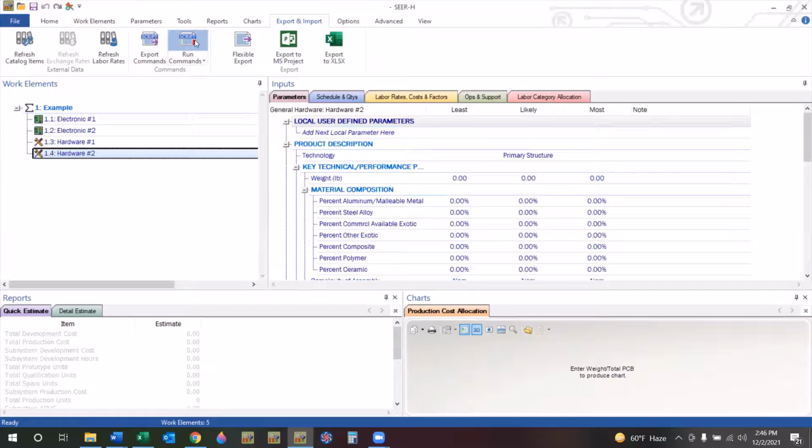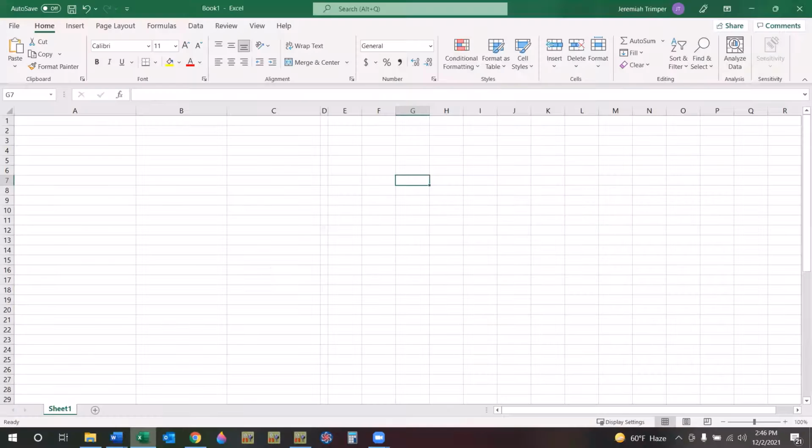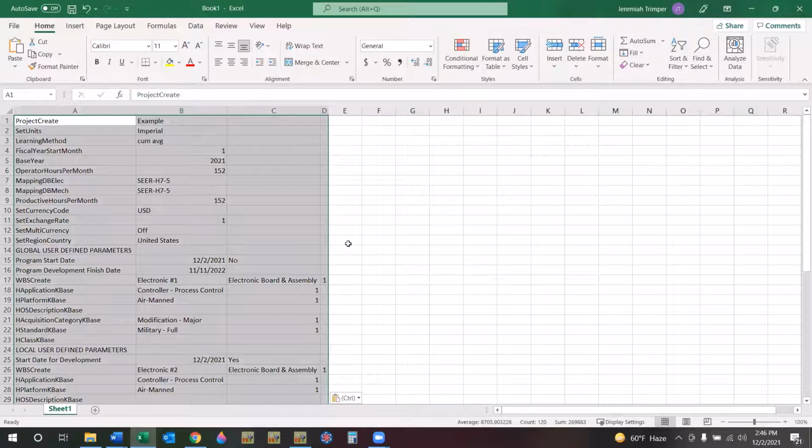Now, the other benefit to using the export and run commands is that you can also export SEER-H to either an Excel or a Word document. This may be helpful if you're using a storage system that doesn't allow for SEER-H files. And so if that's the case, you can actually export this whole estimate to a script, open up a blank Excel, and then paste those values into Excel.